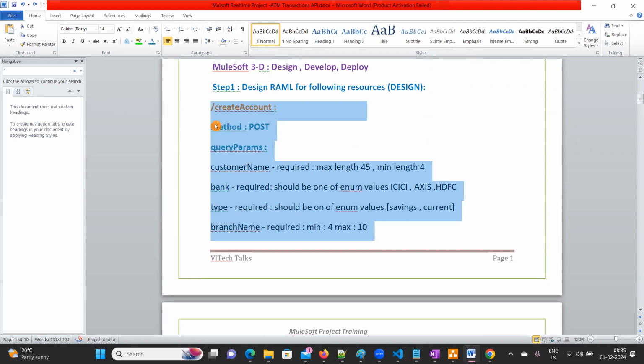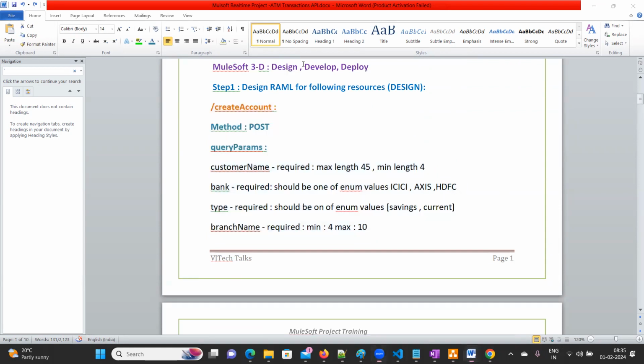Bro, it should be one enum value, is that a description, right, bro? Yeah, this one should be one of the enum values, saving or current. That is a description, right, brother? What restriction? This should be maximum length, minimum length. While designing, you will get to know. Just understand the requirement.